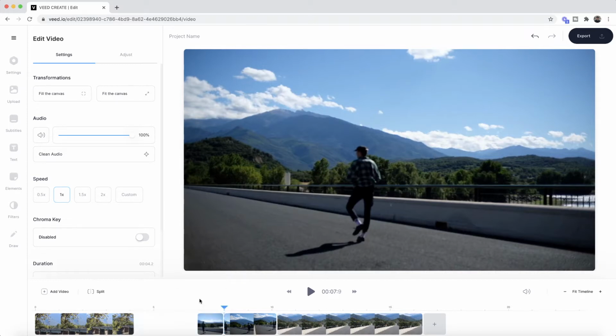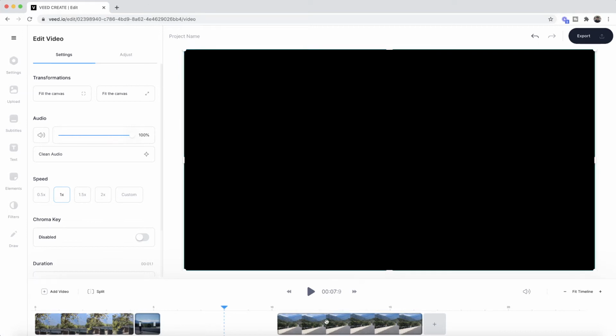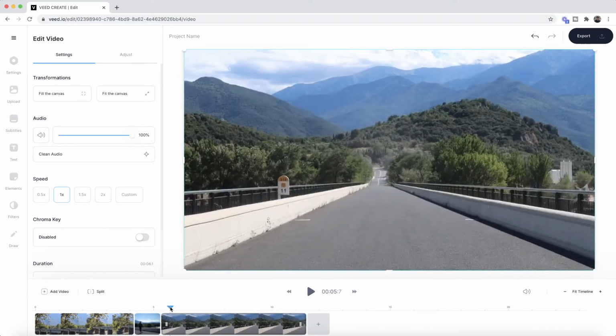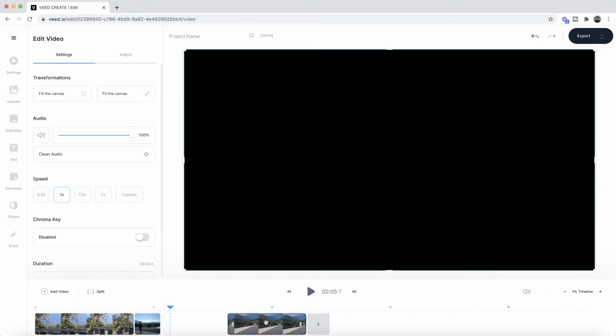So again, I'm just going to right click and delete everything I don't want. Click and drag this back to stick next to the previous one, and then click and drag this too. And then again here, I'm just going to quickly trim it so it's quite short. Now that we only have the video that we want, the next step is to add music to our montage.